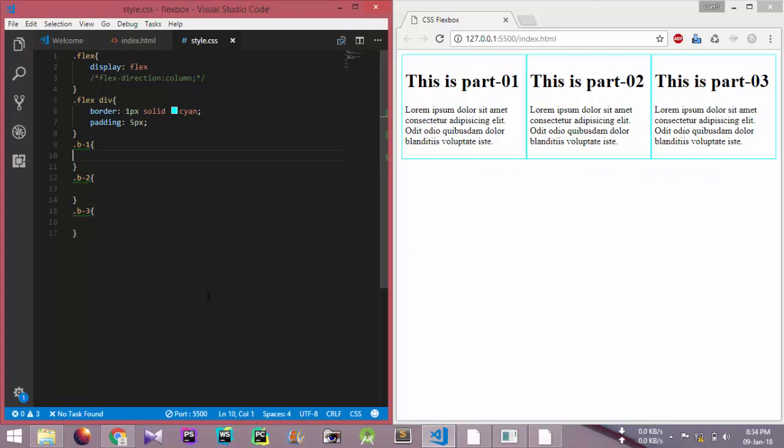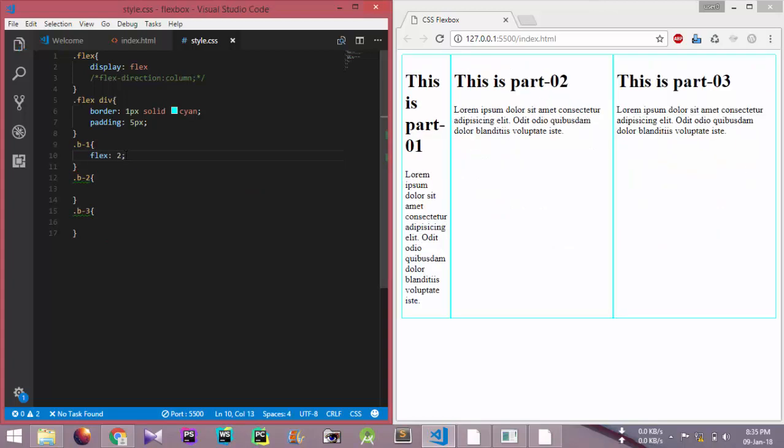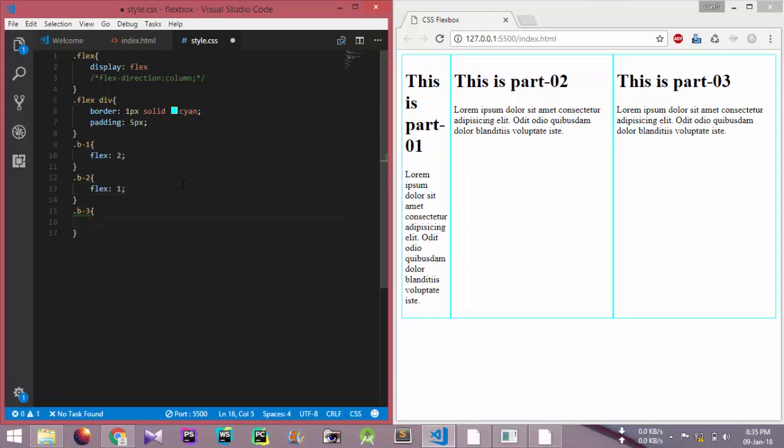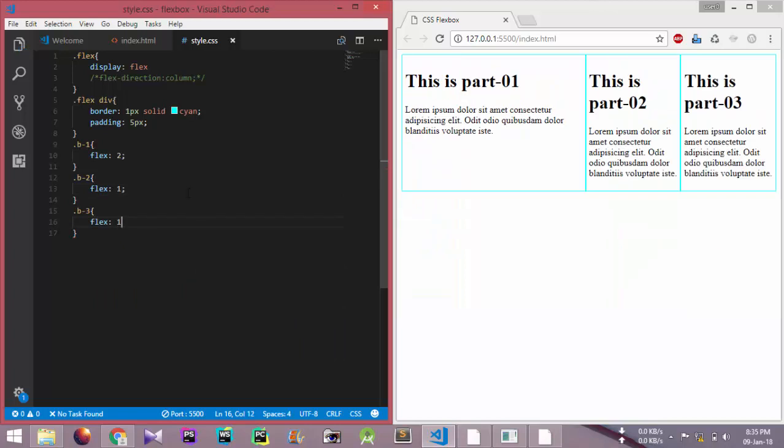So I can control the width of each class. There is a property named flex, so I declare it as 2 and refresh it. I need the flex property for the other classes. Flex is 1 and the last one is flex 1. Okay, you see that my first part's width is increased and those two sizes are automatically decreased. So I just convert the second part, flex size is 2, and refresh it.